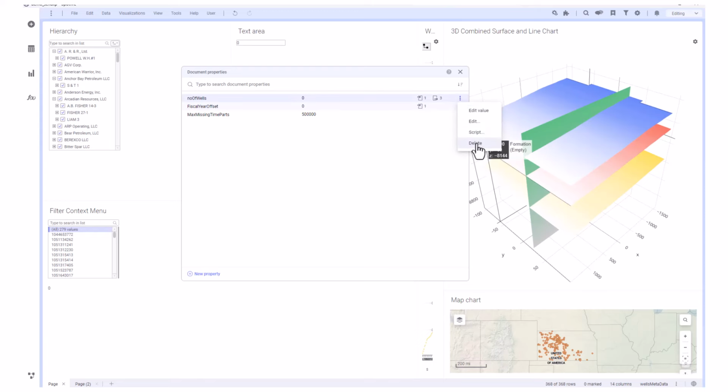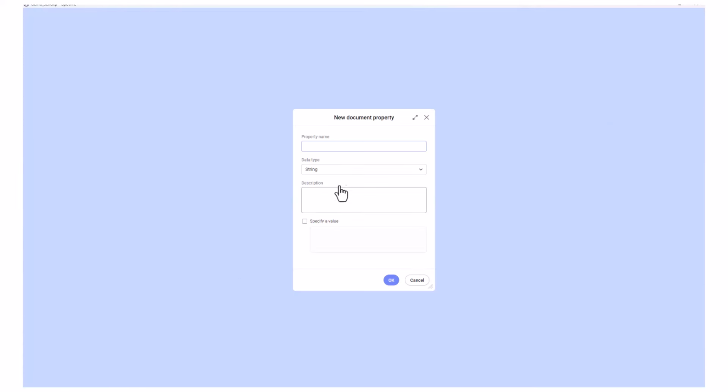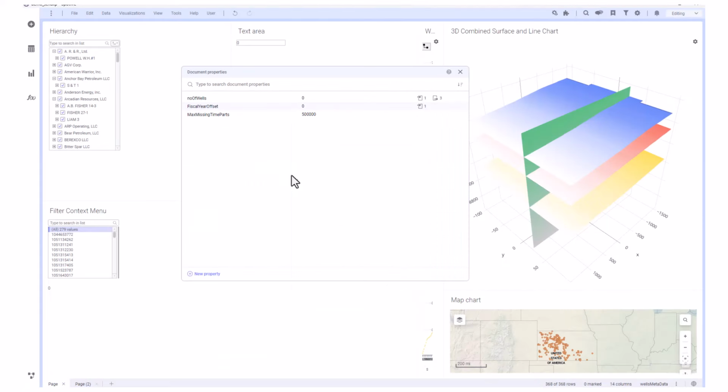And you can also delete the document property. And you can also create a new document property from this dialog box. You can give the name, specify the type, and then give an initial value. And you can also search among your document properties here, so number of wells, for example.